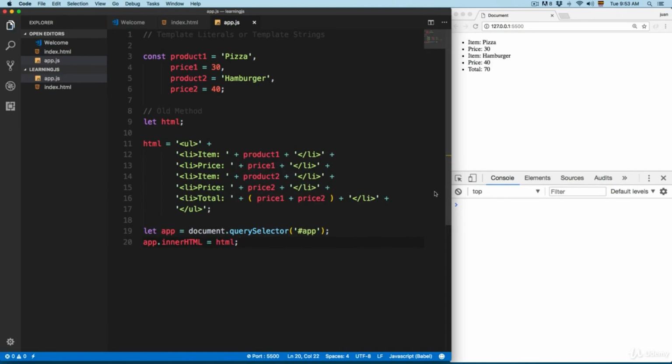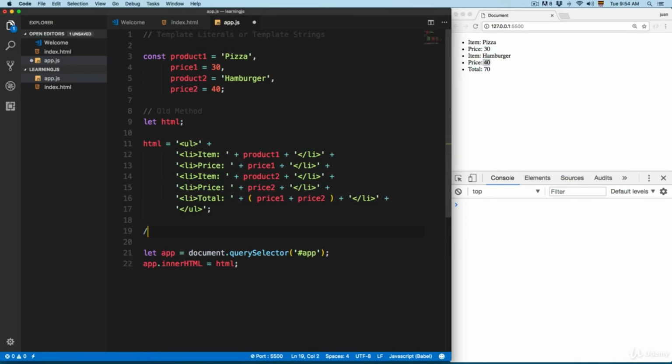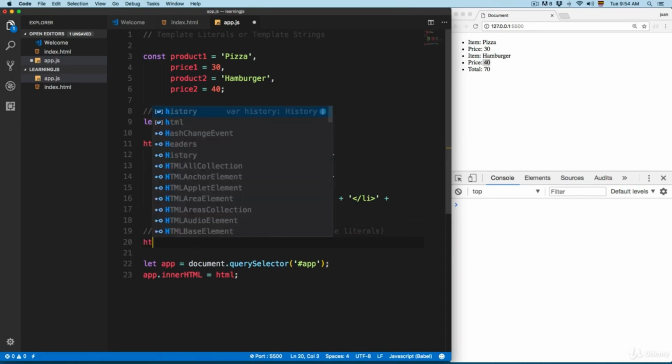So save this. And you can see that we have item pizza, price 30, and then we have the total, which is the addition between this price, and it is printing this into the HTML. This is the old method. You can see we have a lot of concatenation here. So I'm gonna show you the new method. And it uses template strings or template literals. This is going to be a much cleaner solution, and we're gonna use this in all the course.